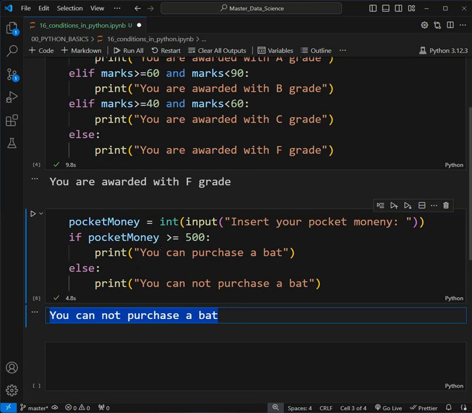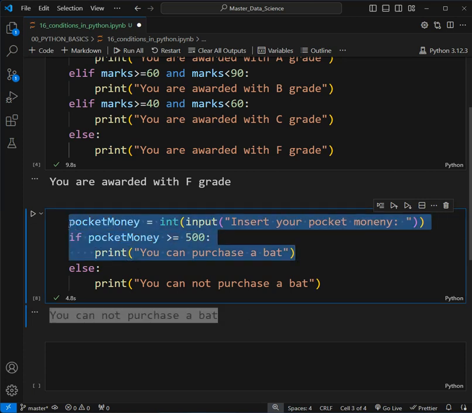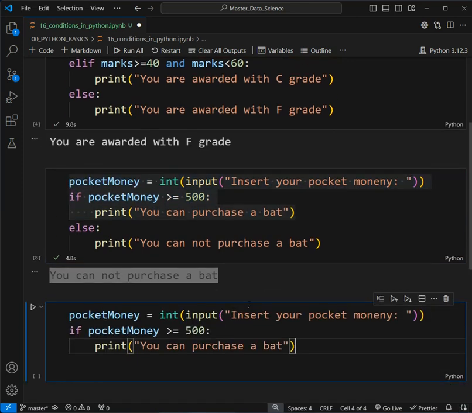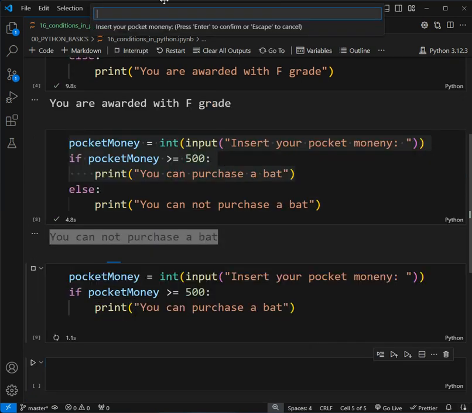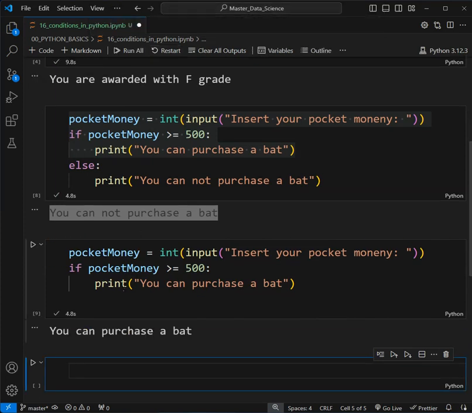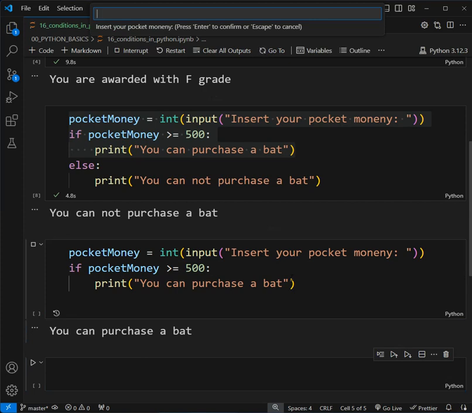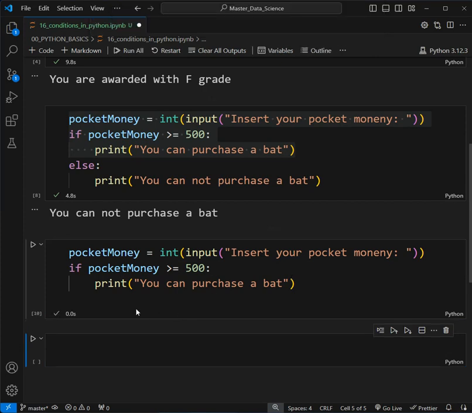Now if we have just the if piece of code and we don't have any else block, and we execute it and pass 500 here, it is fulfilled and we get the print statement, but we do not have any else piece of code. If we pass less than 500, like 200, we do not get any output, but it does not give an error. It just skips, since there is no else block, so it did not print anything for us.